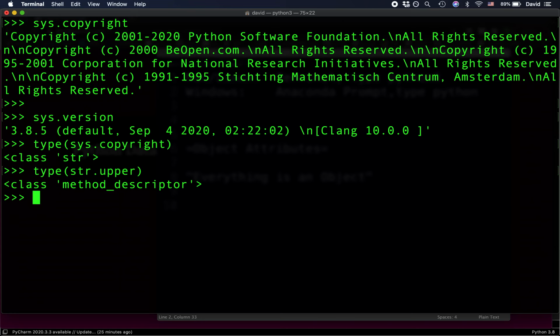Here's the thing. Every attribute of an object points to another object. In the case of str.upper and attributes that we're very familiar with, it's pointing to a method object, right? A method that you can call and it will do the work you're expecting. Other attributes, however, could point to entirely different types of objects. For instance, sys.argv points to a list, or sys.version points to a string, or sys.copyright points to a string.